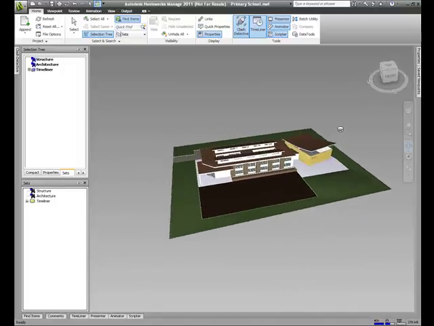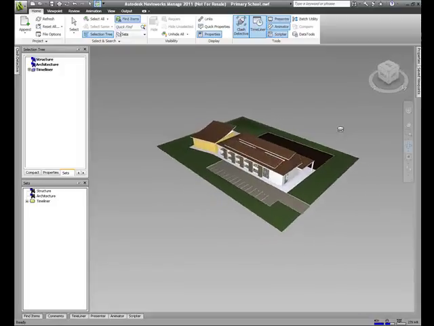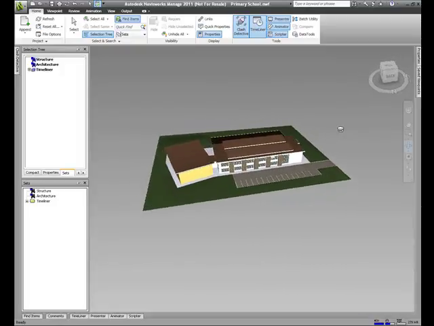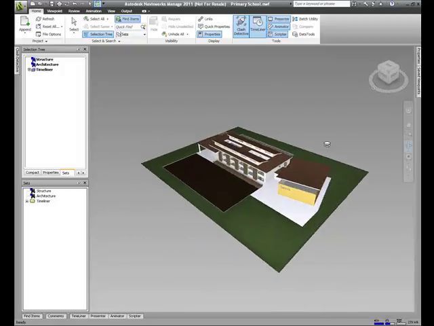Welcome to this presentation of Autodesk Navisworks for Architects. Let's see how Navisworks can provide benefits to you in the design process. We'll start by taking a virtual walk through the school building that you see before you.